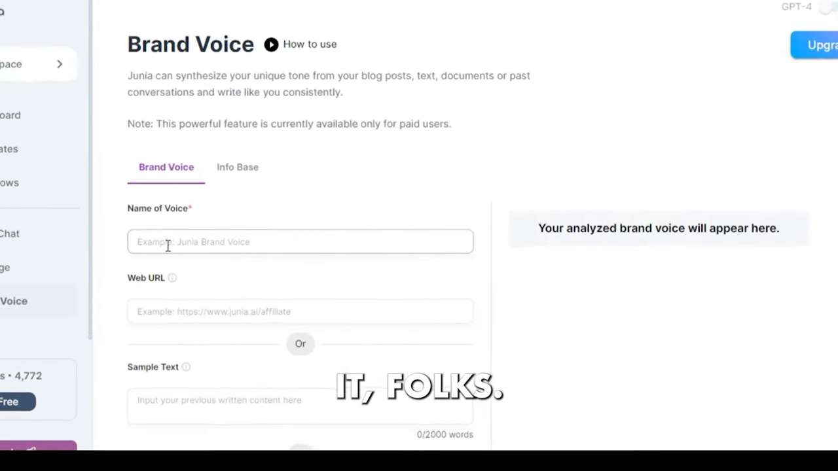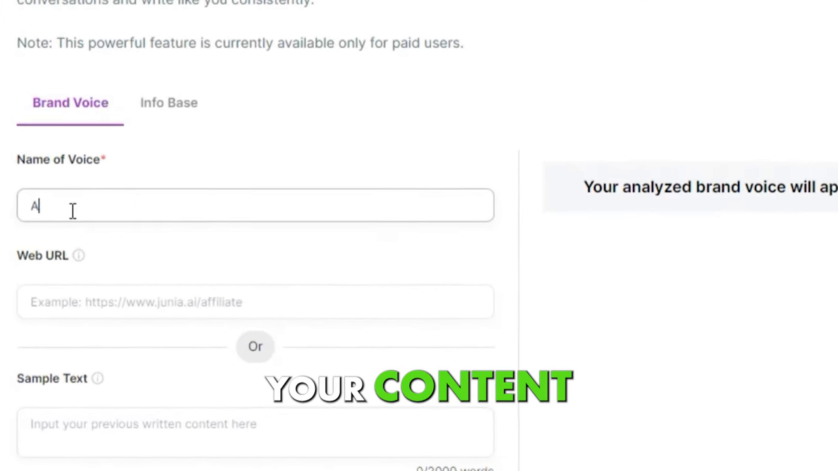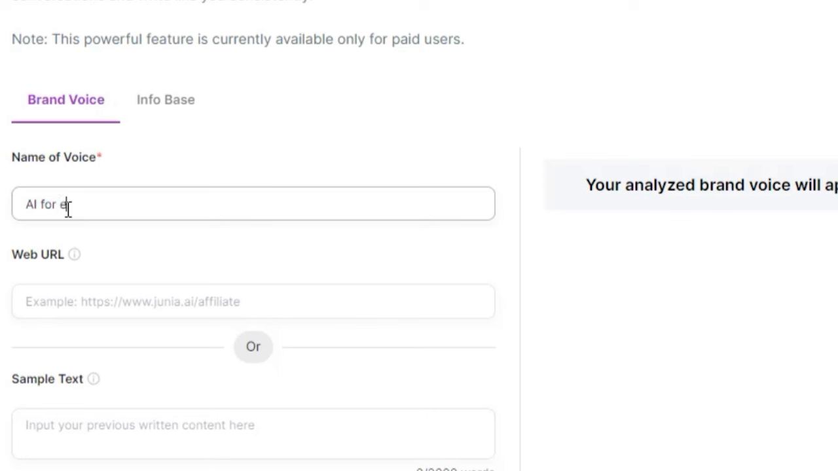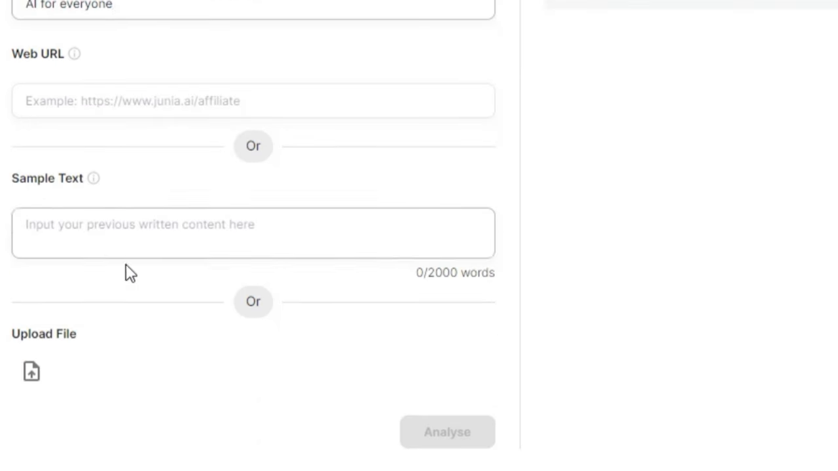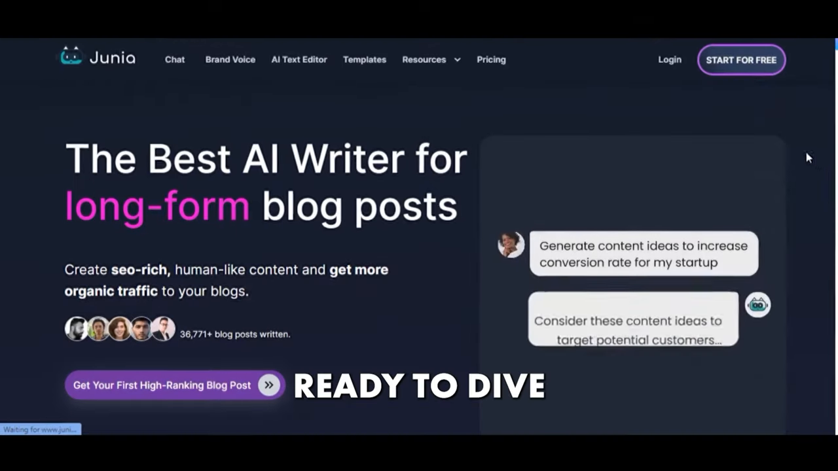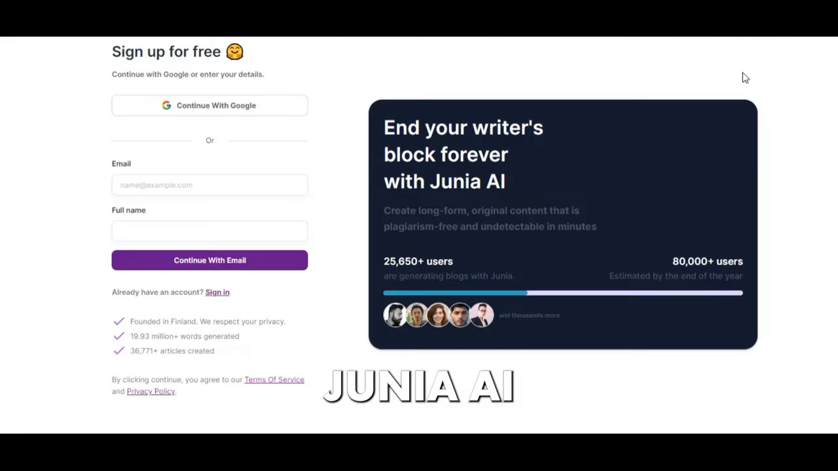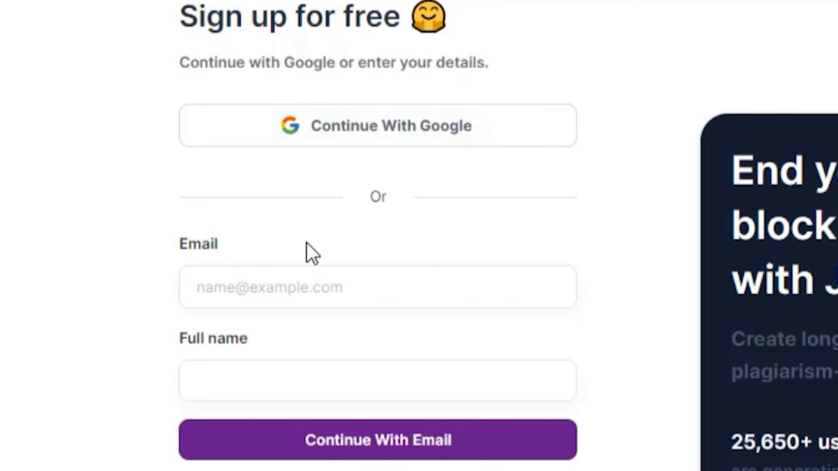And there you have it, folks. Junia AI, your content creation sidekick, with a toolbox full of amazing features. With Junia AI, you're not just creating content, you're creating an experience. Ready to dive into Junia AI? Awesome. Here's how you make the most of it.